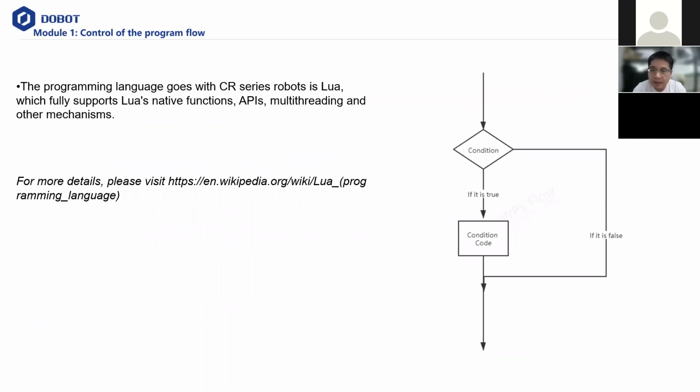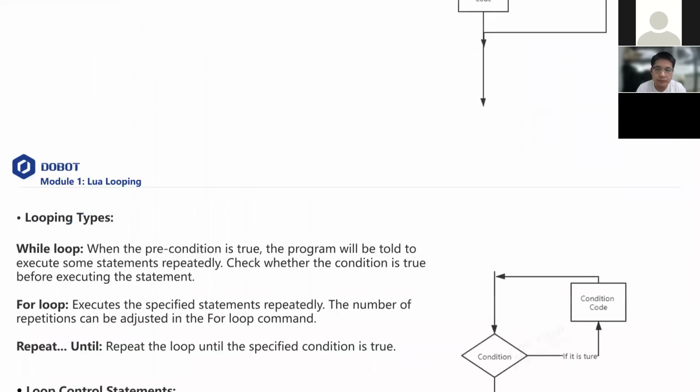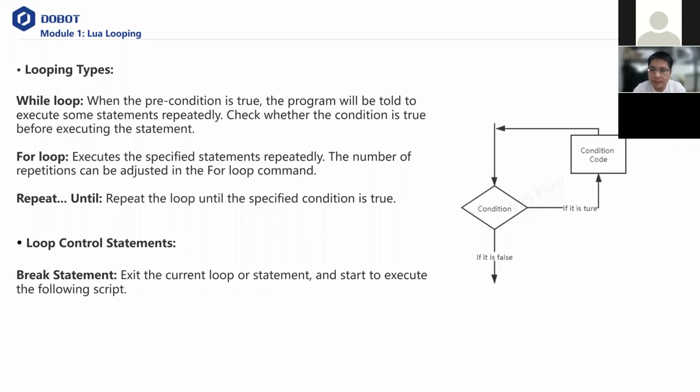The programming language used by the CR series robot is Lua, which supports native functions, apps, multi-threading, and other mechanisms. The loop types mainly used in robot programming are the while, for, and repeat until loops.